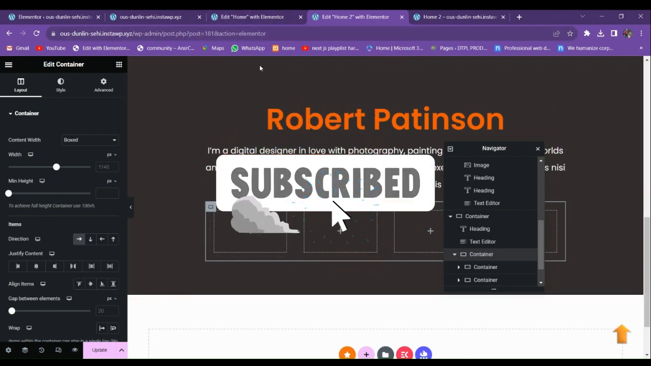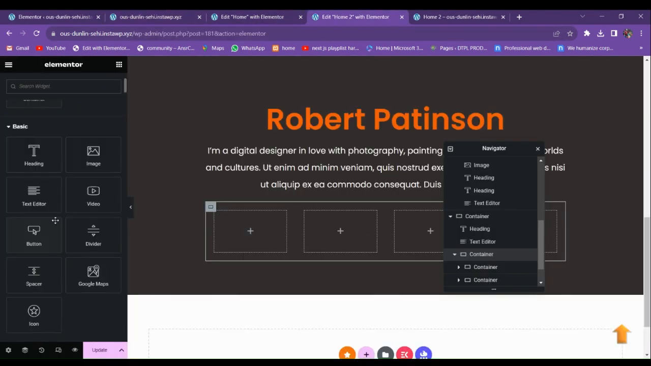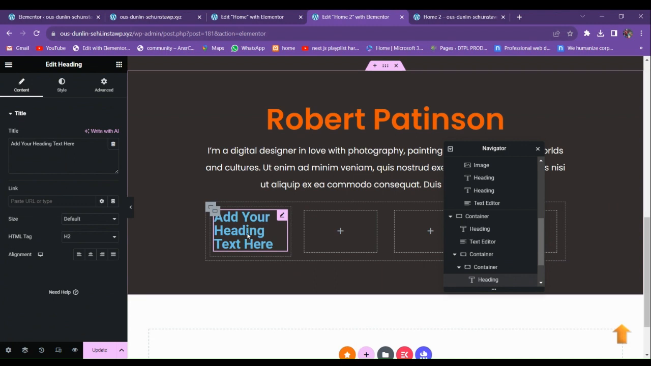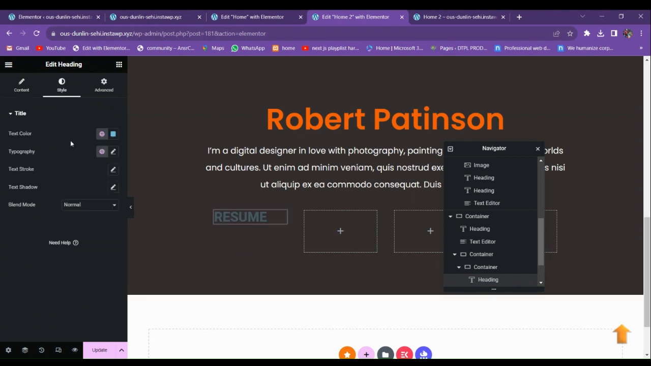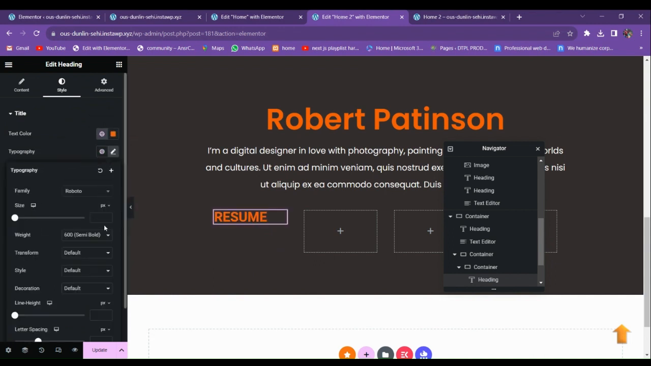Now we have to add the text, like this text. For adding this, we have to go to the title and from here add resume, and from here make the color orange and decrease the font size. Let's make the font size 20.